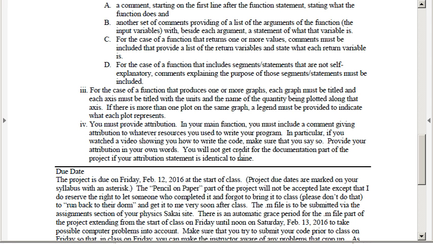No graphs. You must provide attribution. Okay, I got that. Comment, what resources. I mentioned that you actually are the one that has to do that. If you're watching a video, make sure you provide your attribution in your own words. Make sure it's not identical to mine. It wouldn't make any sense for it to be identical to mine.